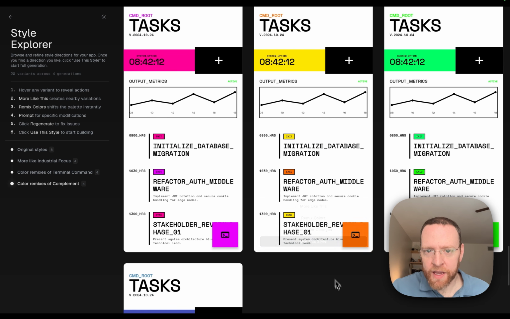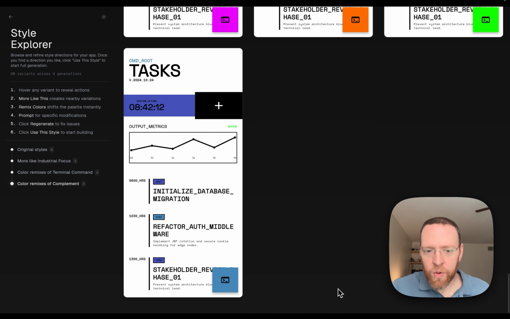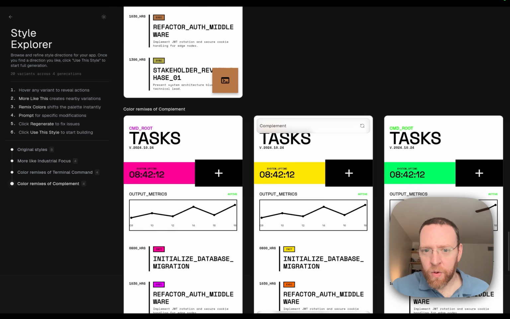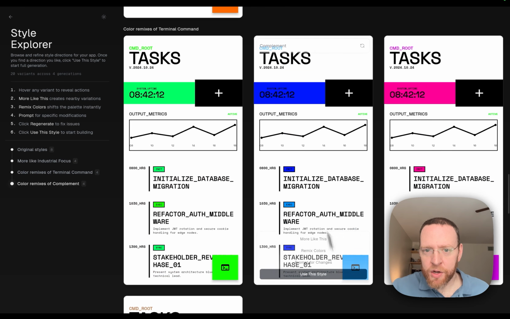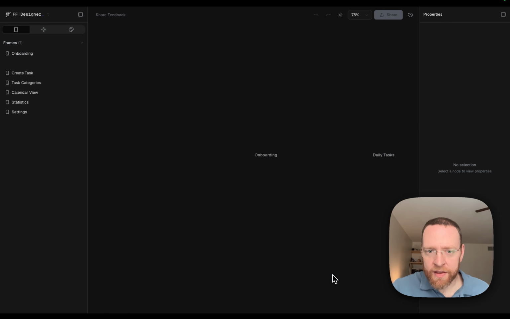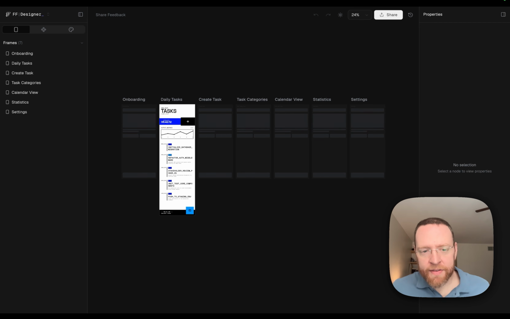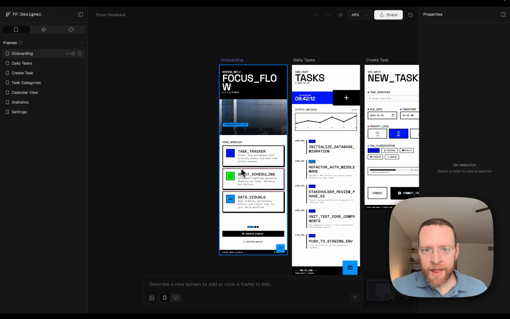Let's remix the colors again. Okay, yeah, that's cool. But maybe I think I do want this blue one. So I'm going to use this style. So now I'm going to use this as the base style for the rest of my screens. Okay, great. This is done.